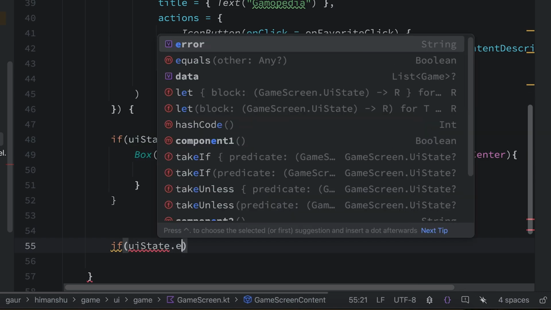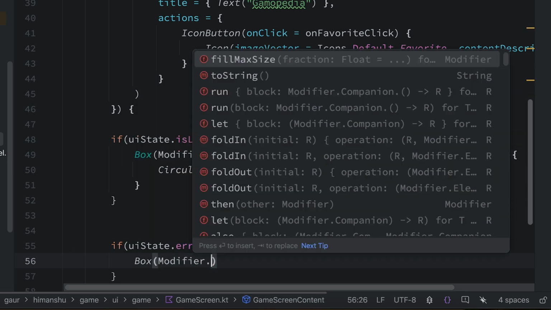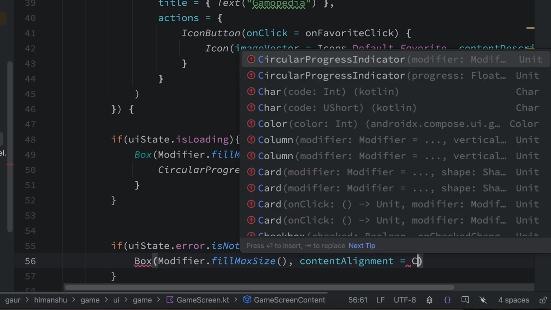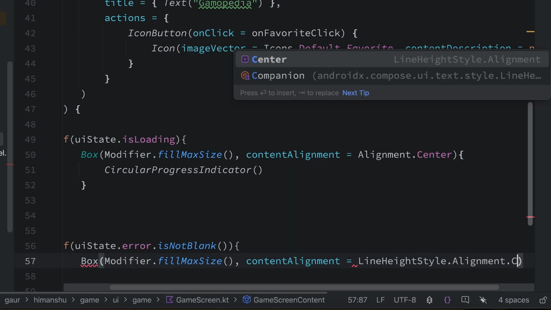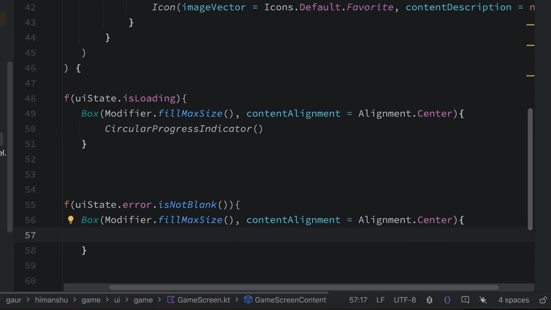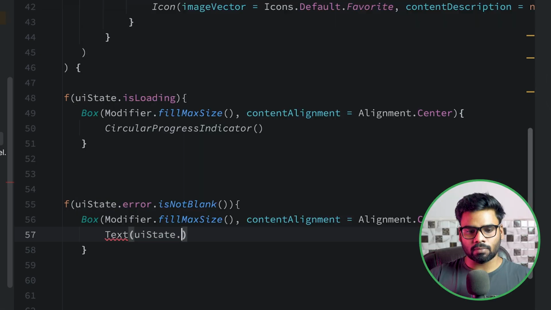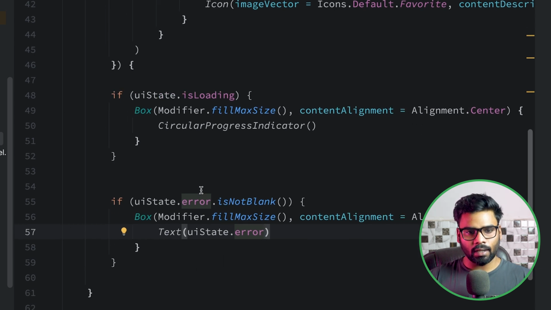If our UI state error is not blank or empty, in this scenario again I'm going to use here box fill max size, and the content alignment is on the center. Make sure this center is coming from alignment. So alignment dot center, and in this, let me just use the full screen view. And in this, you can simply use a text, and in this text, you can show the error message. So that's it for our loading and error case.